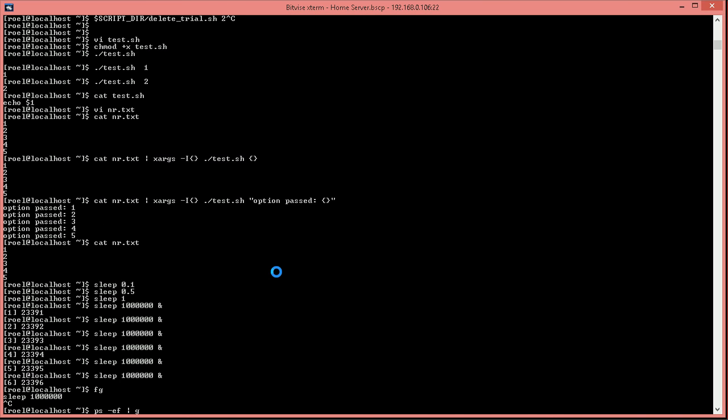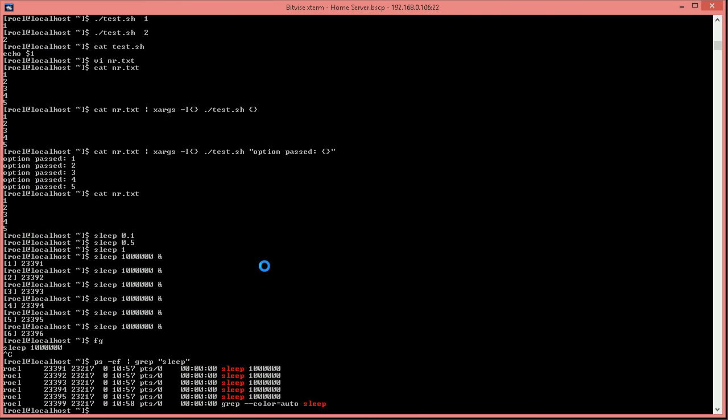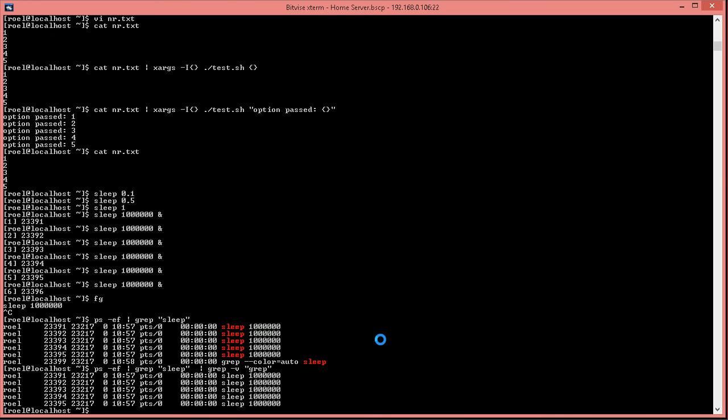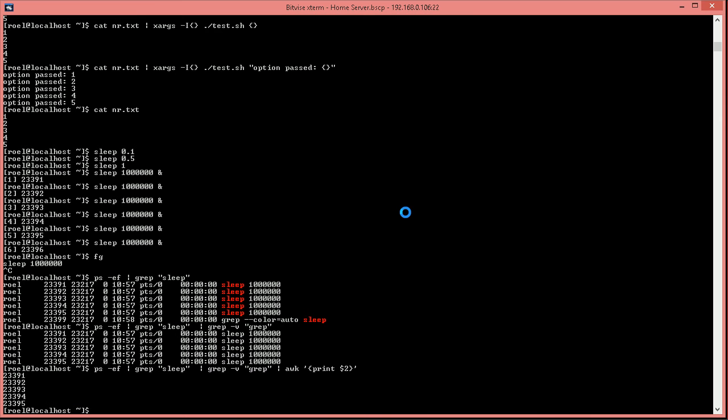Let's have a look at the process list, the full process list, and grab any sleeps that we can see. Of course, we again need to filter out the grep that is running at the time of the PS as well. And we have our sleeps. We can print the process ID, the second column, by using awk, as we've learned as well. And we can send this to Xargs.